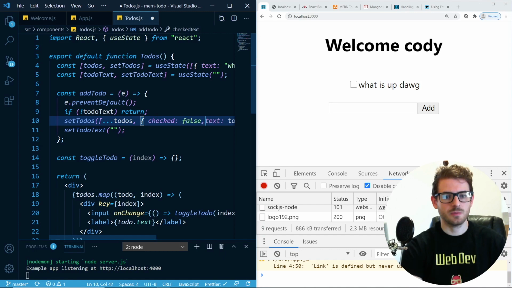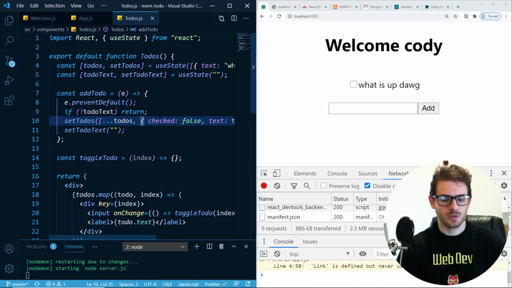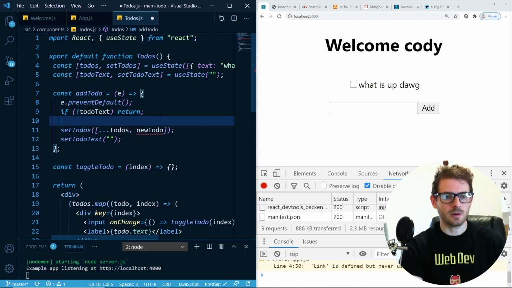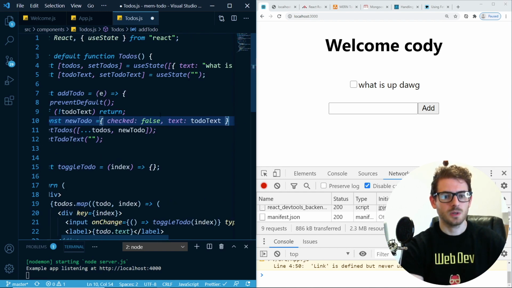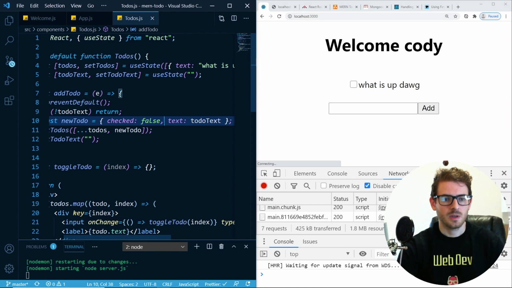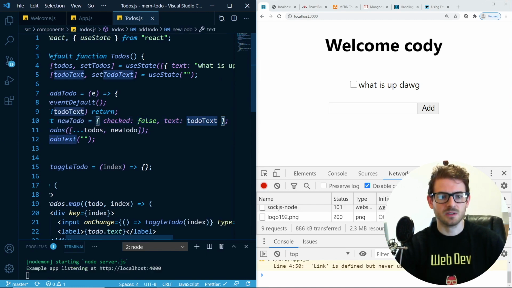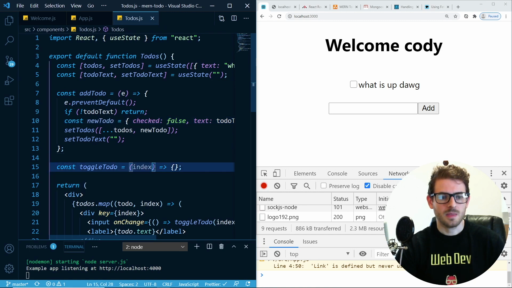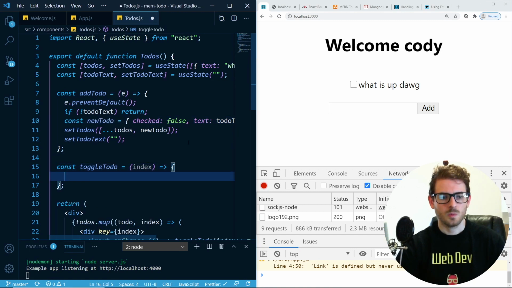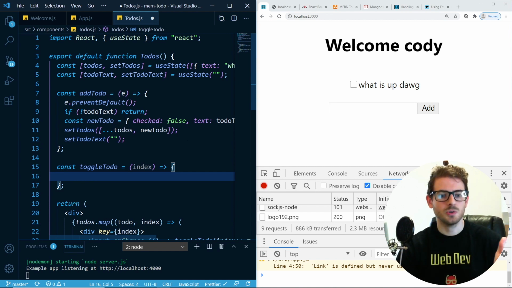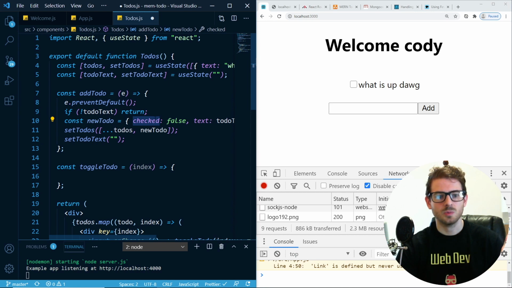So I'm going to say checked false is the default for our to-dos. New to-do. Sorry, I'm kind of jumping around over here. I'm just making a new to-do just to keep the code a little bit cleaner. And our new to-do is going to have checked set to false and some text equal to whatever the text is. Okay. And then when you do toggle to-do, we want to basically loop through the to-do list, find the to-do that was at the index, change checked to the opposite of what it was, and then save that to-do list again.